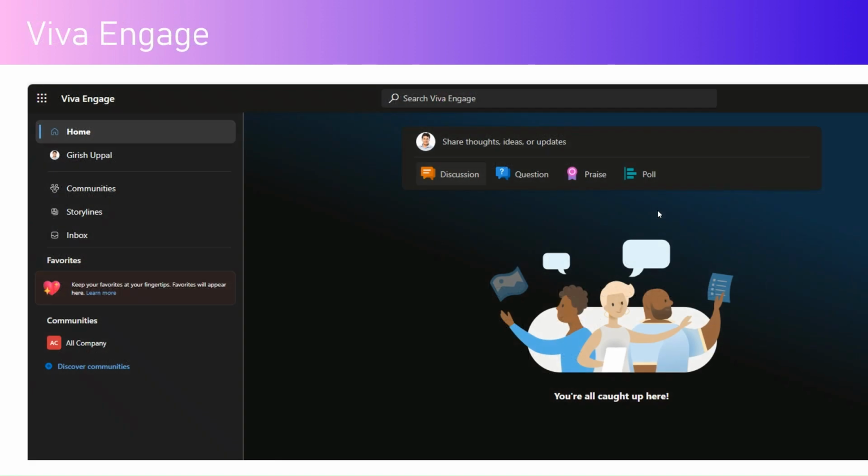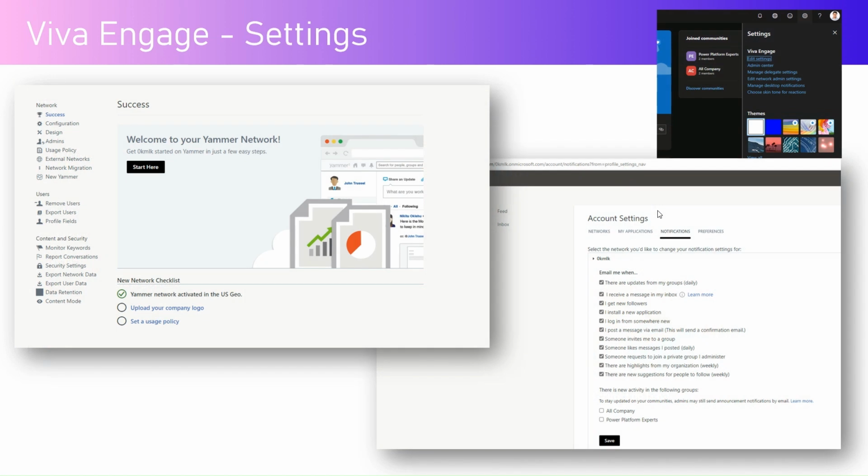Now, this is how the Viva Engage screen looks like. I'm going to explain it to you in the demo as well, but this is just a high level screenshot. Now, if you go into Viva Engage settings, this is basically the old Yammer settings.